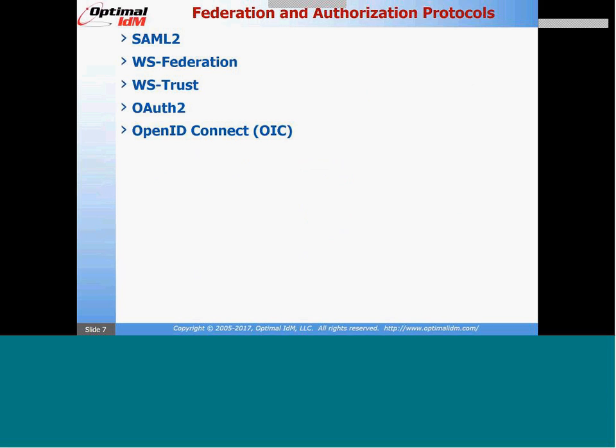Let's talk about the different federation and authorization protocols we're going to look at today. First one is SAML2, which is familiar to most everybody on this call. You particularly see that anything Java is almost always going to be SAML2 based. Then there's WS-Federation. These have been common in the industry for a long time. WS-Federation is mostly seen in Microsoft infrastructures. For instance, if you're using Office 365, Azure, SharePoint, or SharePoint on-premise, you're likely using WS-Federation.